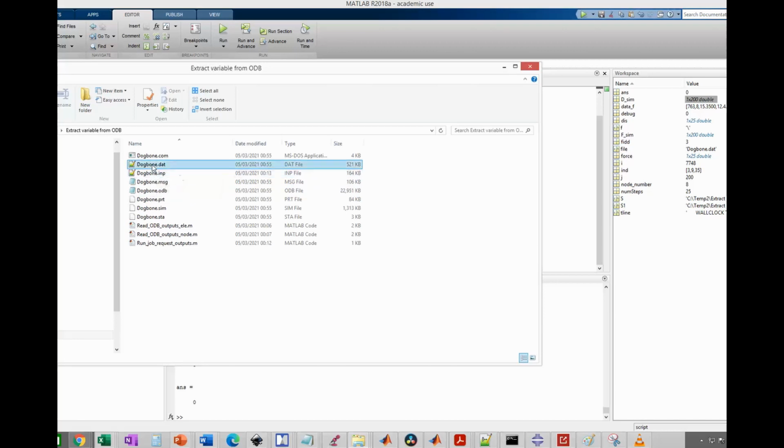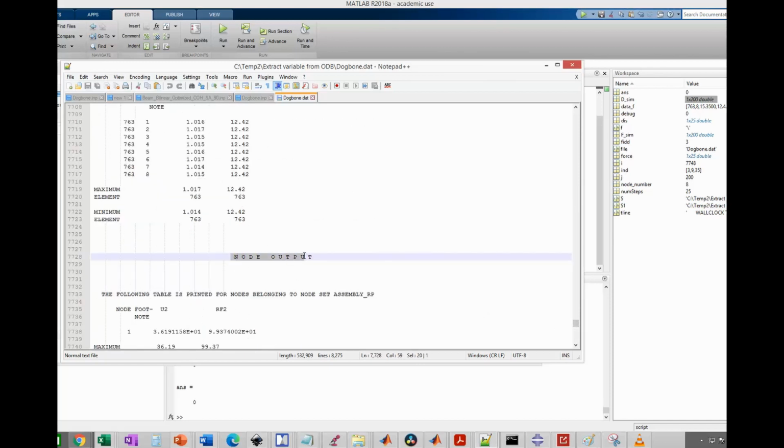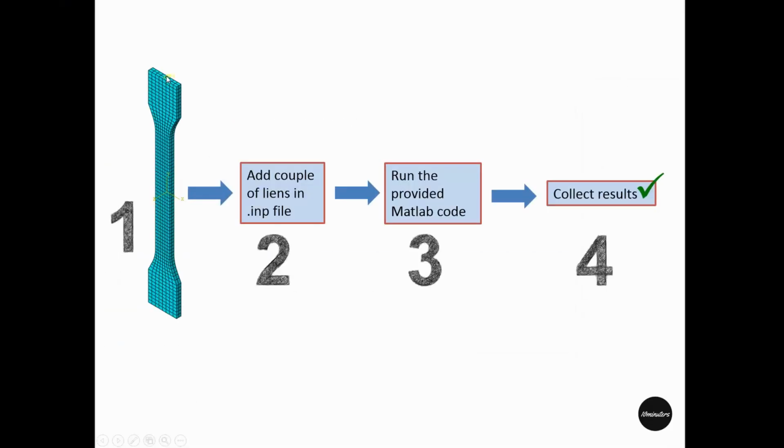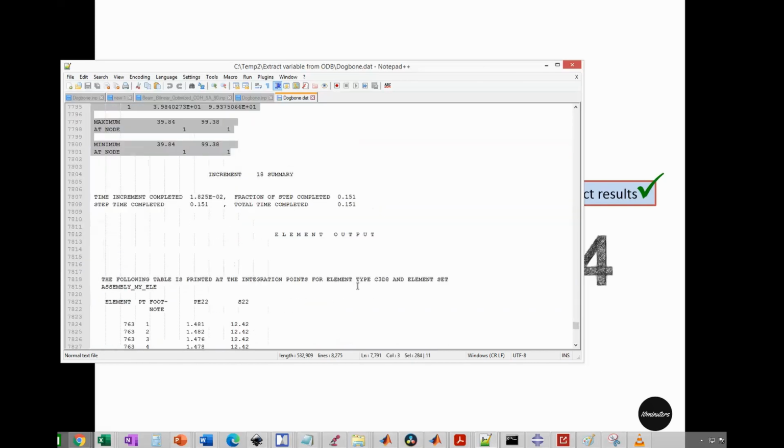Let's open this .dat file. You will see towards the end of this .dat file, node output. This is basically the force and displacement at this end. In these node outputs, this is the first column, this is the second column, and this is the third column. The first column gives the node number. The second column here is U2, the displacement in the Y direction, and the third column is the force, also in the Y direction. But these values are written in this .dat file after every increment. For example, this is after one increment, this value is after the next increment, and so on.